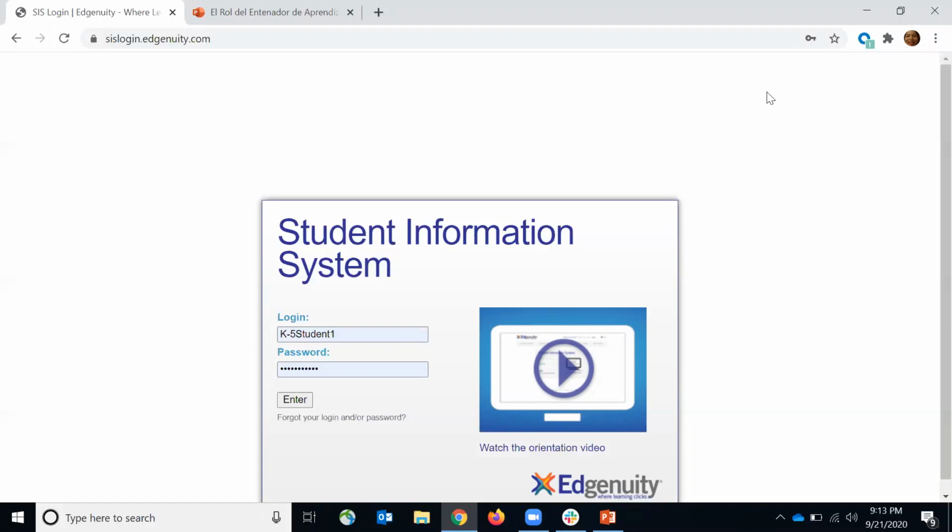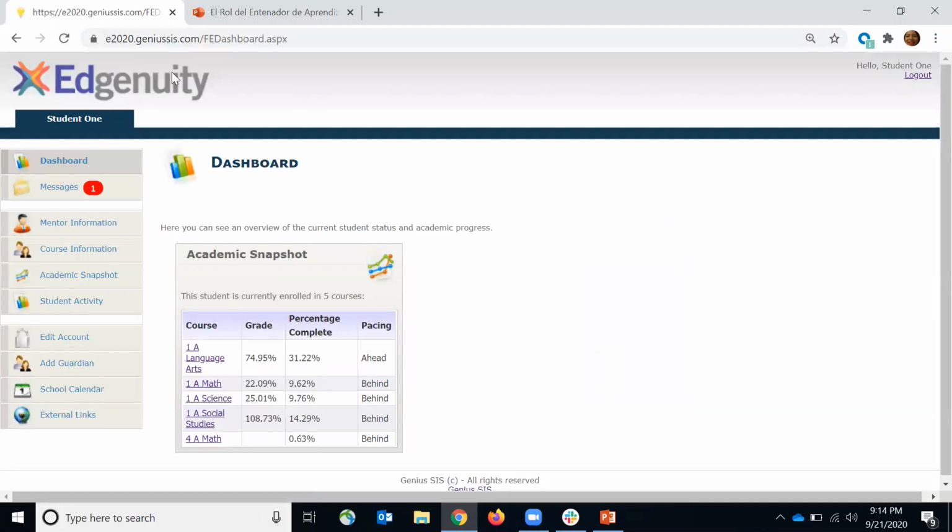In order for us to enter into the platform, we must first enter our username and password. Then we will click enter and that will take us to our home screen.